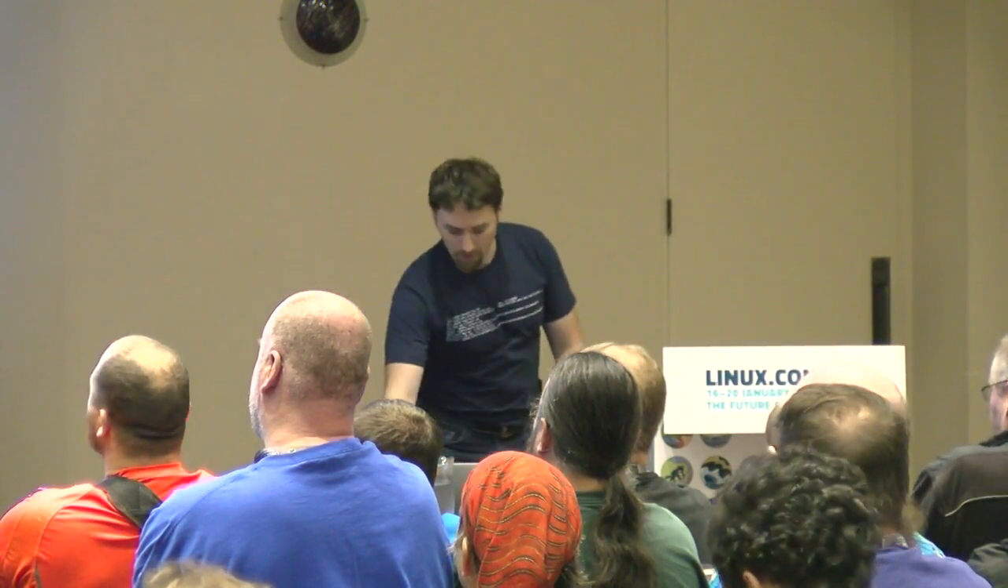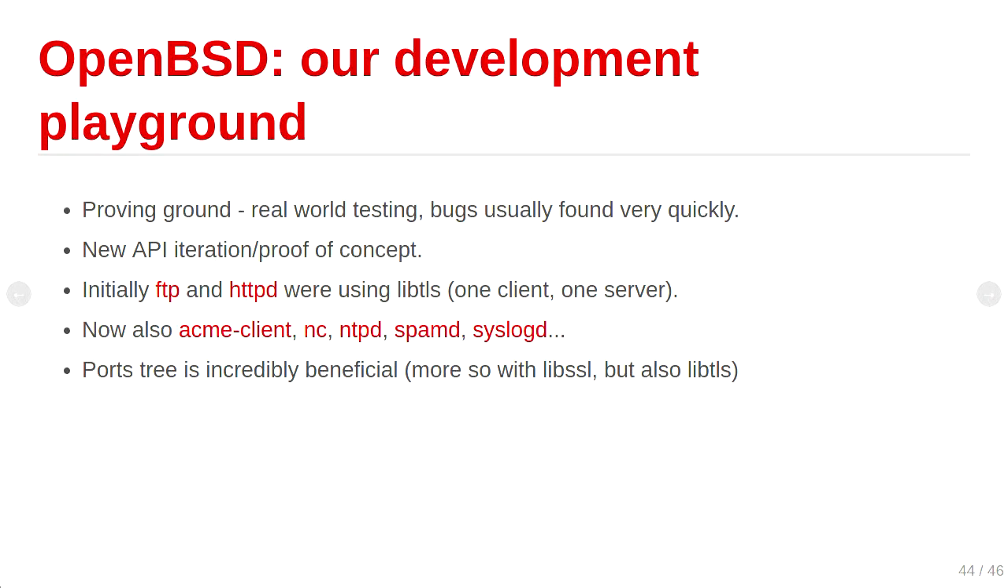But we have one client and one server, so we've got, again, this thing where we can actually test what's going on. We also now have things like Acme client, which is a Let's Encrypt client, things like Netcat, NTPD, SpamD, Syslogd. And the other big one I need to acknowledge is the ports tree, which is around about 9,000 odd packages, which are open source software, which is pulled down and compiled and tested on OpenBSD. These guys work tirelessly to make sure that things work, and when we break stuff, they let us know, or they go out of their way. One particular guy, Stuart Henderson, runs things like diffs across a massive amount of open source code for me to find out whether this one particular thing is used or not, and compiles things.